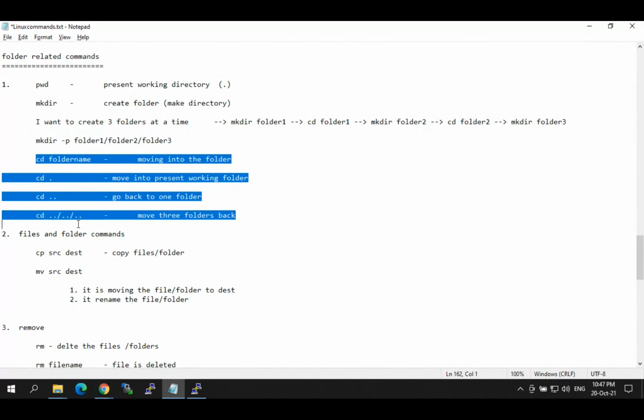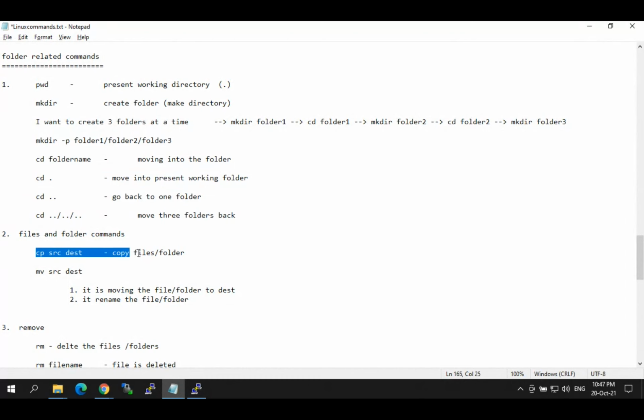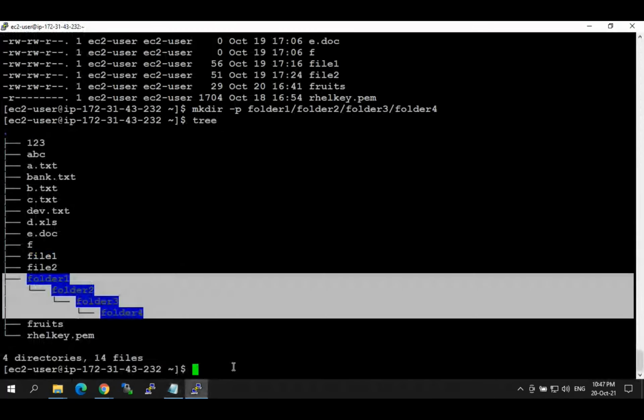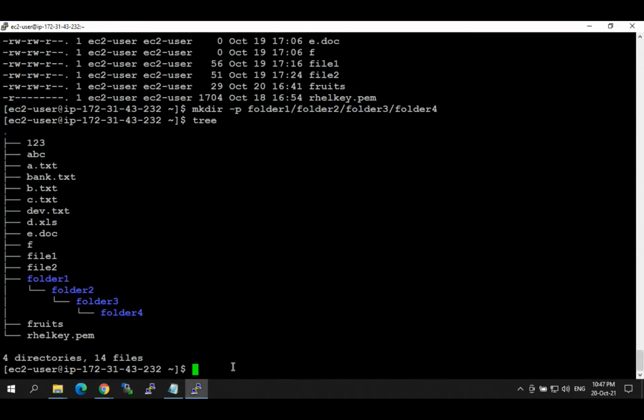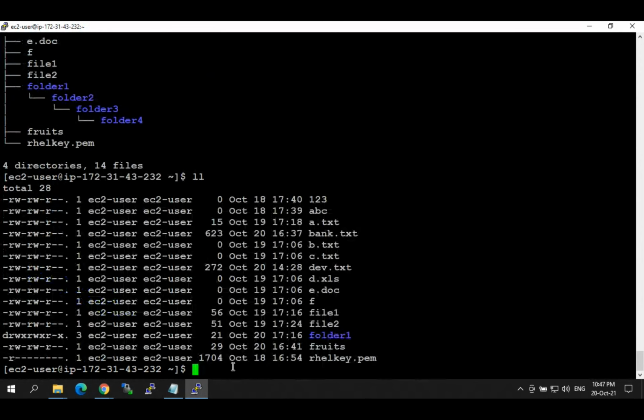I think we have already covered this one. Now copy. I want to copy some files. Here let us say ll. Here I have 2 files, and the 123 file is there. I want to copy this 123 file into folder 1, or folder 2, or folder 3, or folder 4, whatever it may be.